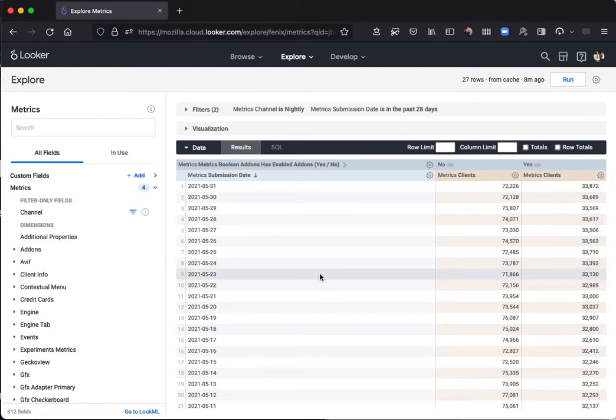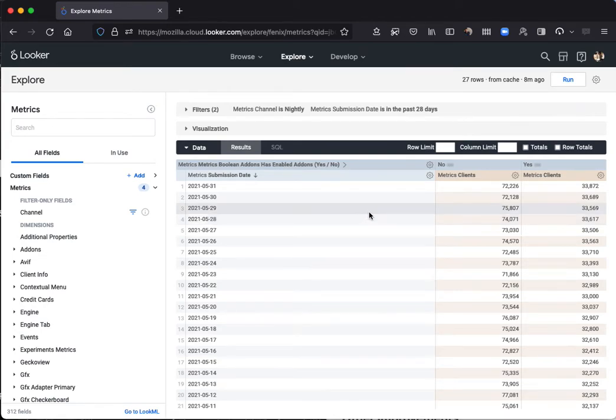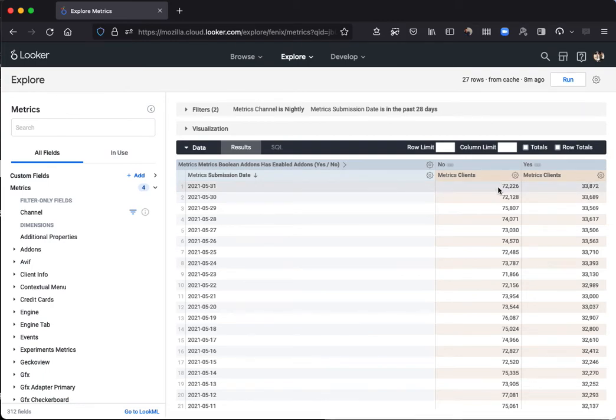So what we see here is the last 28 days for this data. And then by default, for a Boolean metric, like the one we were looking at, we pivot on the value. So Boolean means true or false, obviously, and false would mean that the user has not enabled add-ons on their device. Yes would mean they did. So we see that on the nightly channel, about 72,000 people did not have add-ons enabled on their device on May 31st. About 34,000 did.